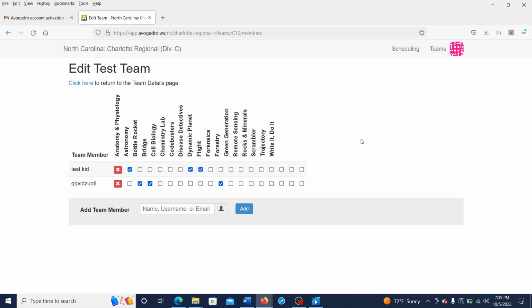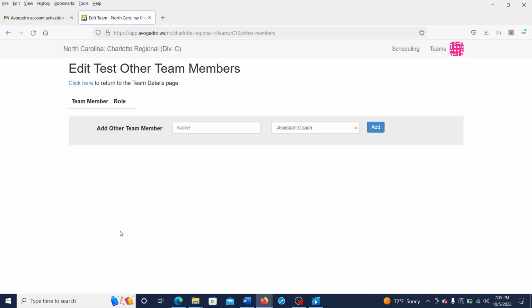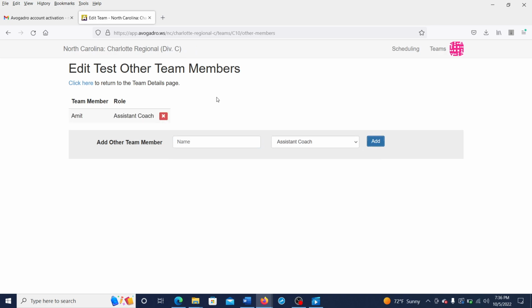So after you fill everyone out, you can click here to return. And you can click additional team members. So if you have any alternates, feel free to add them here, or if you have any assistant coaches. Say I have an assistant coach. You can add them right here. You can go ahead and click add, and it will add it right here. So we have that.